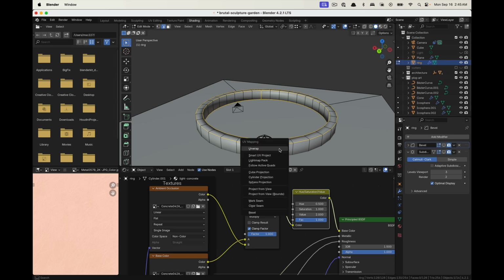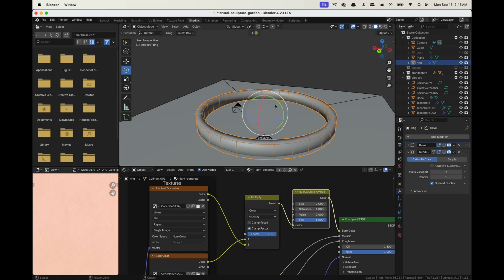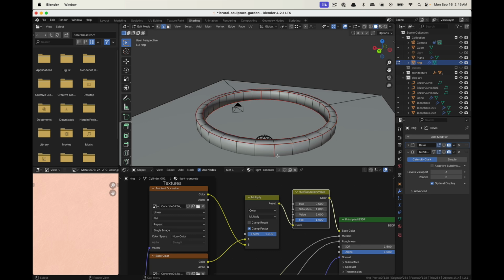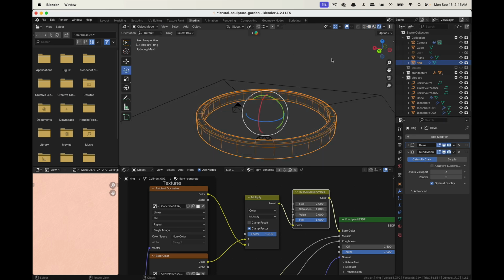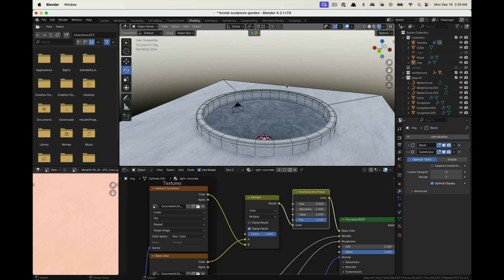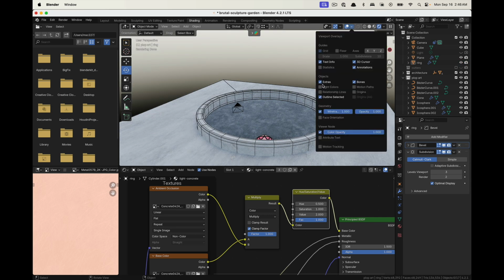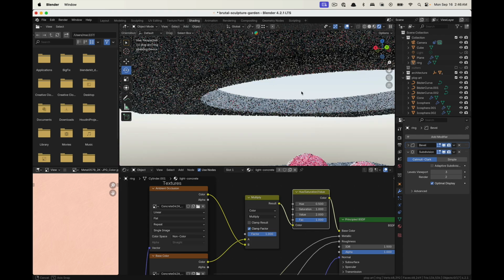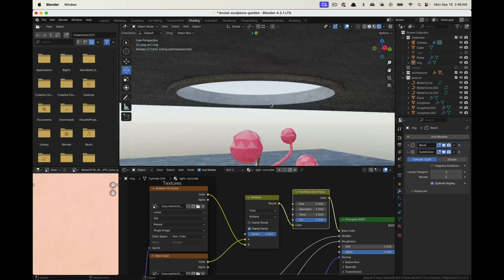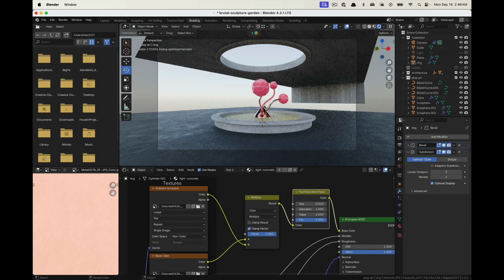So we'll mark the seams, right? And now I can unwrap it. So let's see if that worked. Turn off wireframe. So there's a seam here, but there's no seam over here, which is what we need. Okay.